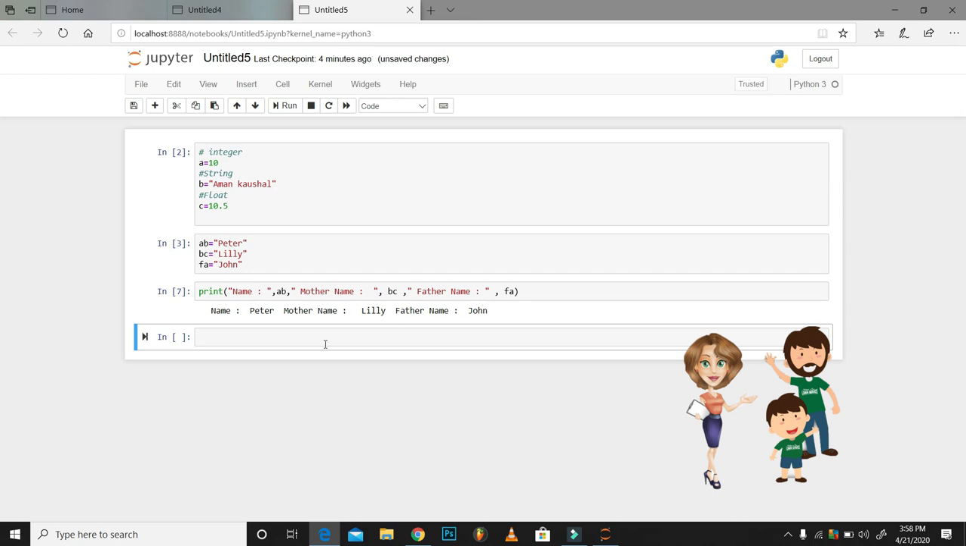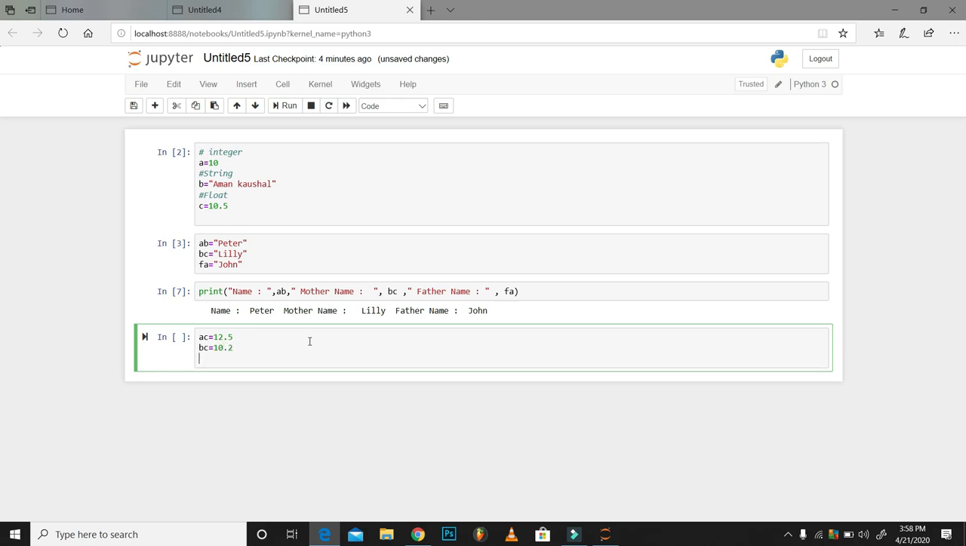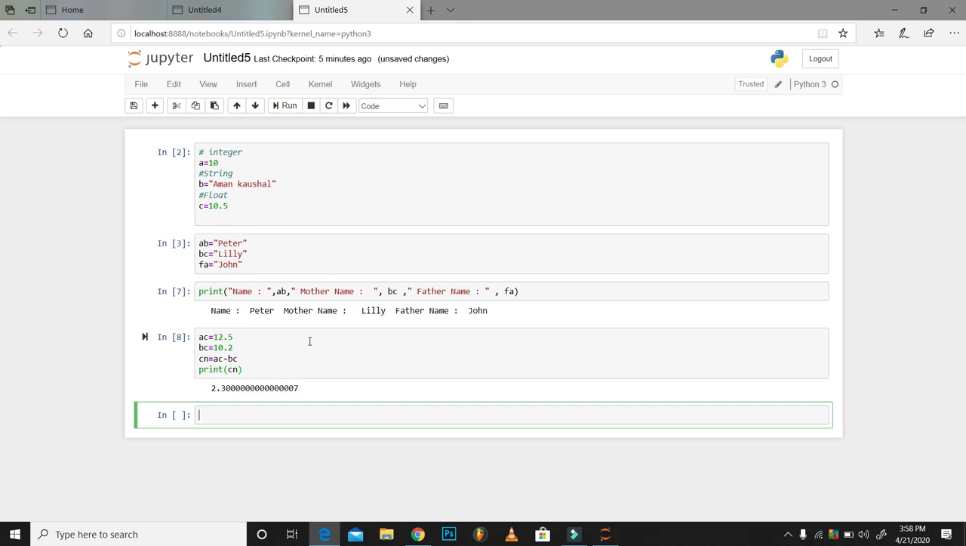So now we can move to the next step, about the float. The float values are like ac equals, ac is a variable here, something like 12.5. And another variable, bc, is equal to 10.2. Both are variables, and cn equals just ac minus bc, then you need to print it. Cn, hit enter, the value is 2.3, and so on.